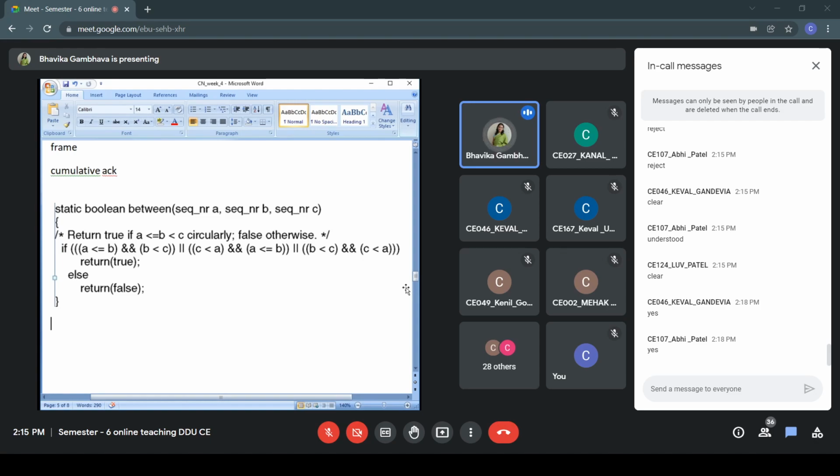Now let us take a 2-bit sequence number, or let us take a 3-bit sequence number. You may be able to correlate that in a better way. We are going for a 3-bit sequence number. Then how many frames can we send without waiting for an acknowledgement?